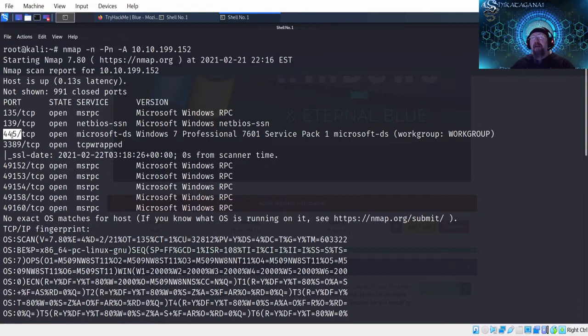Now keep in mind, I didn't specify any port to scan. So by default, if I don't specify anything, Nmap is going to scan the top 1,000 ports, and it's going to be TCP. So I'm not going to find any UDP ports doing it this way. I'm not going to find ports that are up in the 30,000 area, because it only scans the top 1,000 ports, okay?